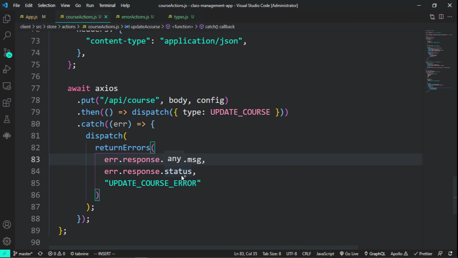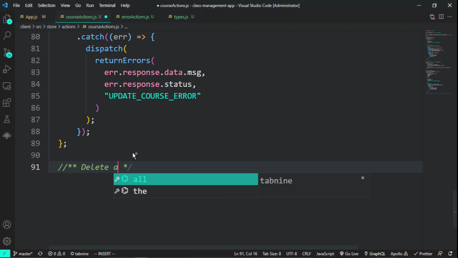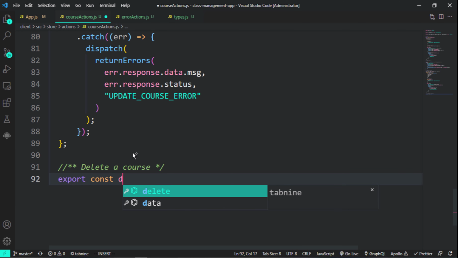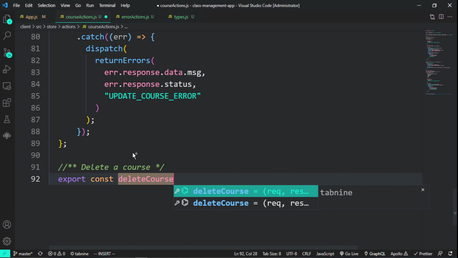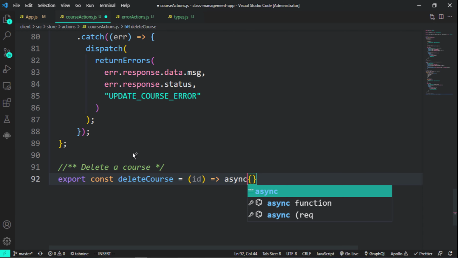And lastly, we have one more thing: delete a course. So I like to do it this way: delete a course, which is going to have a delete course. So don't mind that, that's the Tabnine AI. For delete, we are simply going to accept the ID. Then we have the dispatch as well.